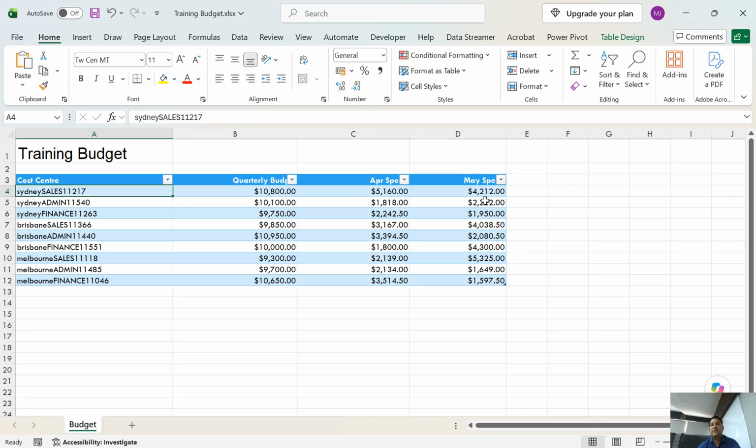Then we need to find out the quarterly spending. So for April, May and June, what is the total spending? And then we are going to compare it with the quarterly budget. If my quarter two spending is greater than the budget, then it is overspending. So that is the report that we need to create. The file is the training budget file. So let's load this file first.